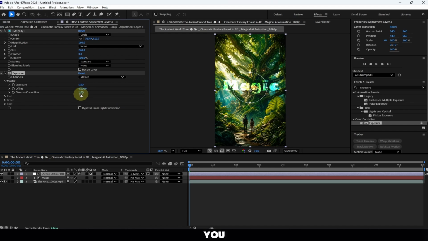And if you also increase the gamma, you can see that the word is now turning into white color. So we will leave it between 1.2 and 1.6. So I'll leave it on 1.35, which is this one. So now we have this effect.